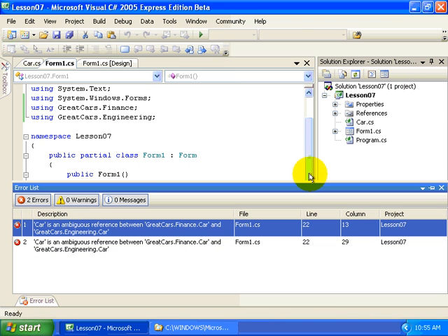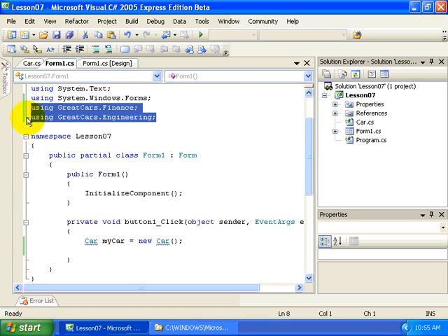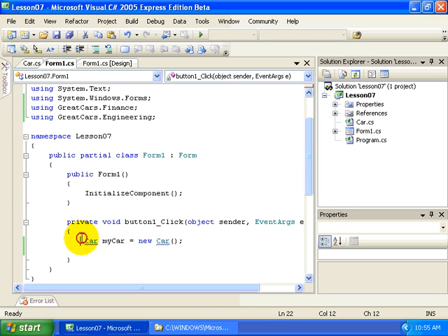Uh-oh, problem. What's the problem here? It says car is an ambiguous reference between greatcars.finance.car and greatcars.engineering.car. In other words, we use two using statements, and both of those namespaces contain car. C# throws up its hands and says, I don't understand which car you're referring to. So in that case, we would have to use the fully qualified namespace. So, again, don't worry about this. It's not critical, but the only reason I bring it up now is to introduce the concept of namespaces within the .NET Framework Class Library, the FCL.